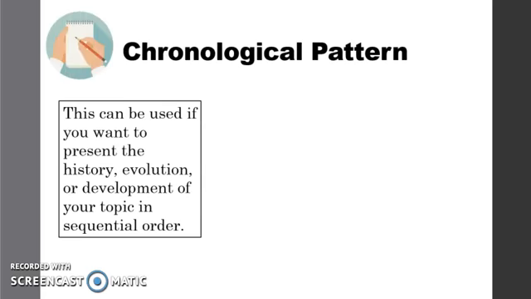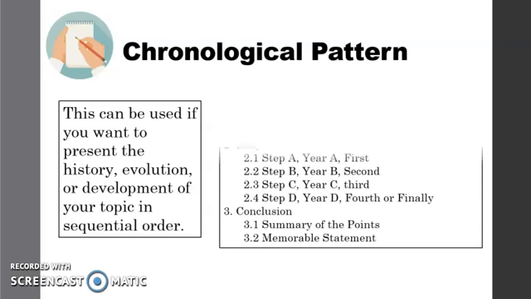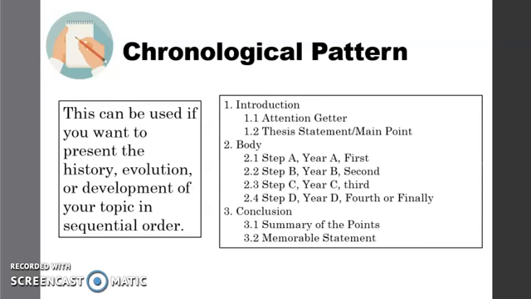First, we have the chronological pattern. This can be used if you want to present the history, evolution, or development of your topic in sequential order, meaning from past to present or beginning to end. I have here an example of an outline in a chronological pattern. You may pause this one for better understanding.